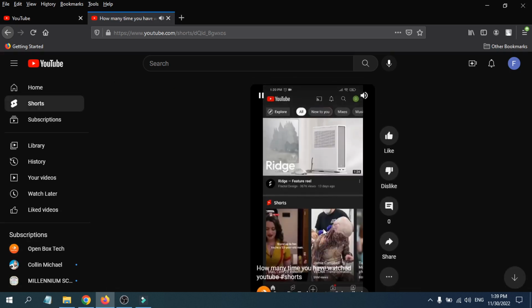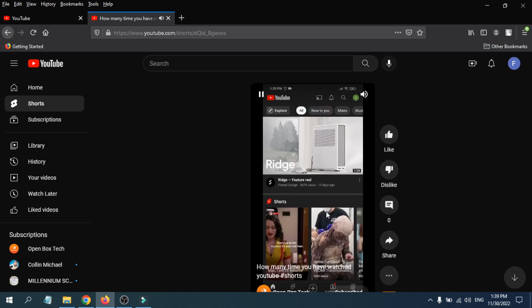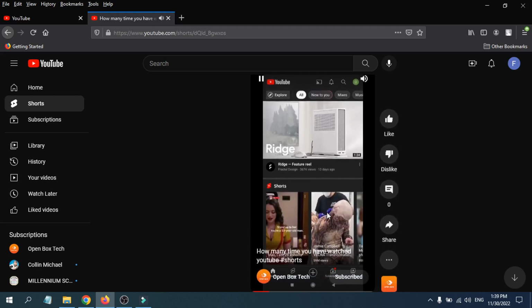There's an option here you need to tap on your profile in the application here. That's how you see the Shorts feed. So if you want to see how many times you have watched, this is how you upload a Short in your YouTube from your laptop or PC here. You can tap on your profile here.